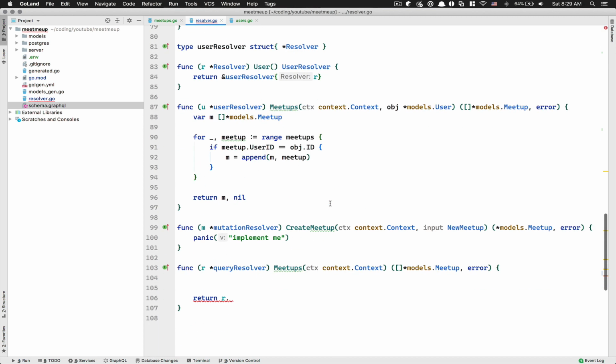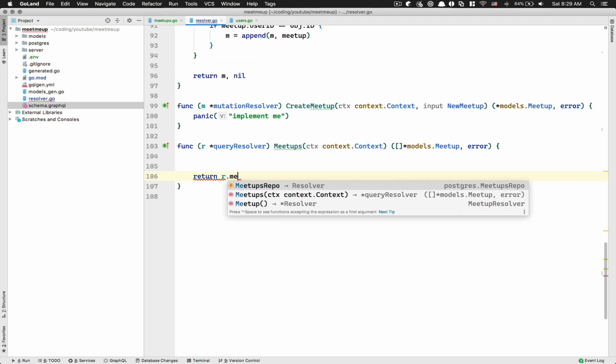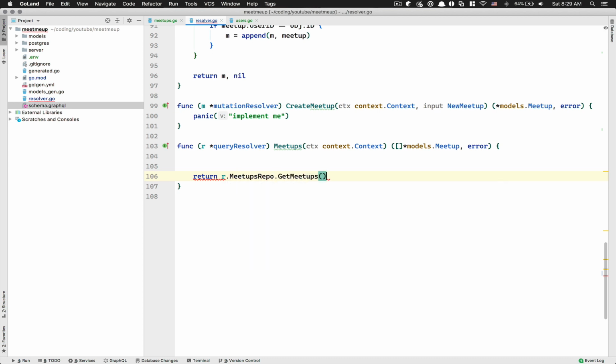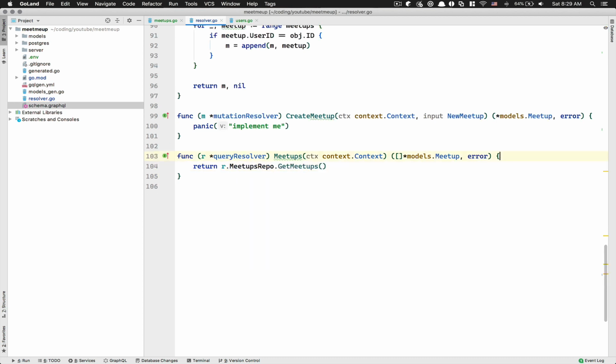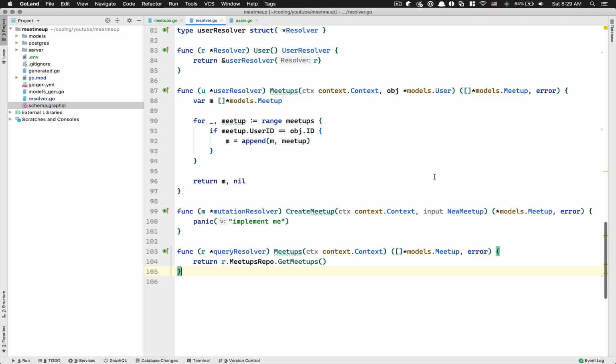So now, by doing this here, I'm going to have access to my meetups repo, where I can say get meetups. That's it. And now it's the only thing I need, because this get meetups already returns the same value as that. So that's it.